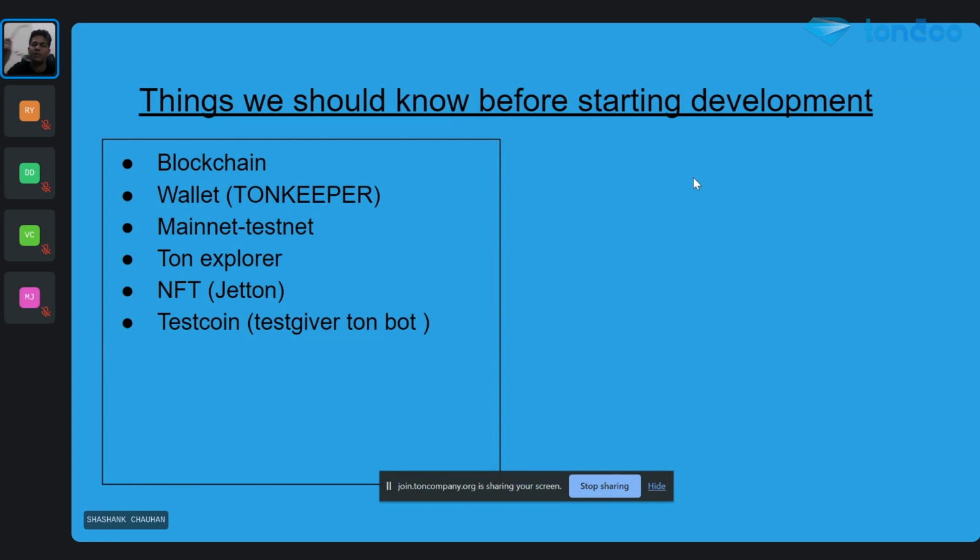These are basic things you should know before starting development, because we need a wallet to connect with and deploy our smart contract. We need to know about mainnet and testnet to write a smart contract. We need the knowledge of the explorer to see what transactions we have done at the end, and we should know what test coins are and what NFTs are. We should be aware of these things. That's why I have included these things in my slide.